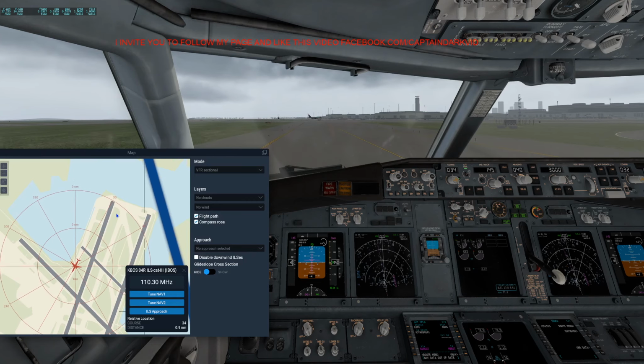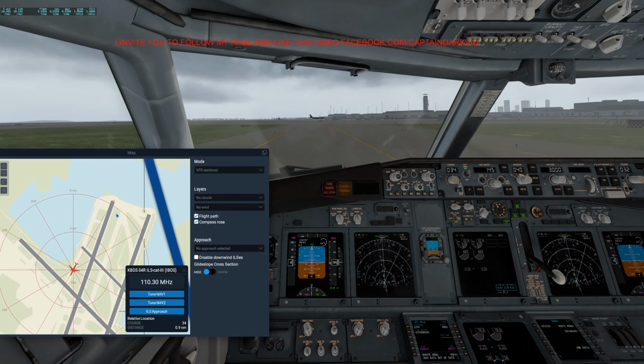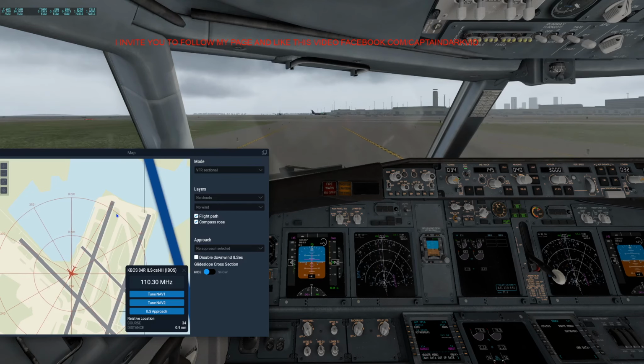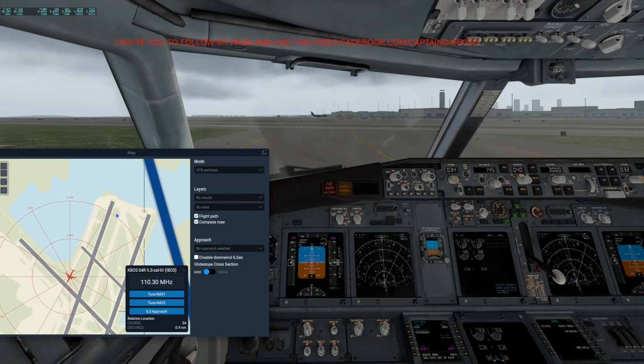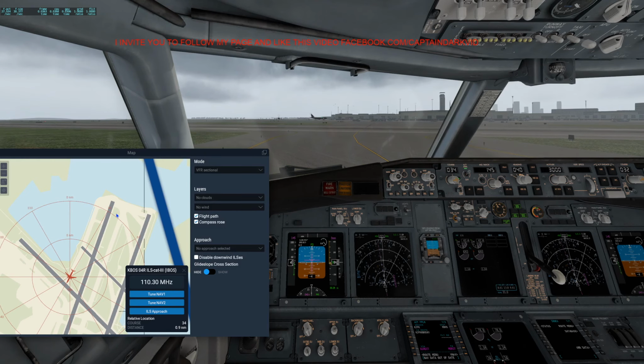Delta 607, you can taxi to the Delta ramp via November, left turn Bravo, right turn Echo, cross runway 15 right. Sorry, can you repeat that again? November, left turn Bravo, right turn Echo, cross runway 15 right. Continue taxiing on November, left Bravo, right Echo, and 15 right.